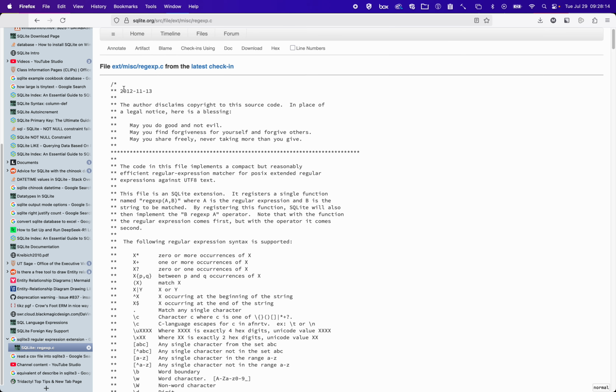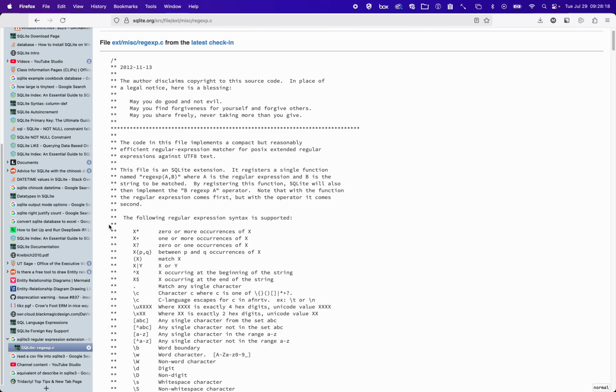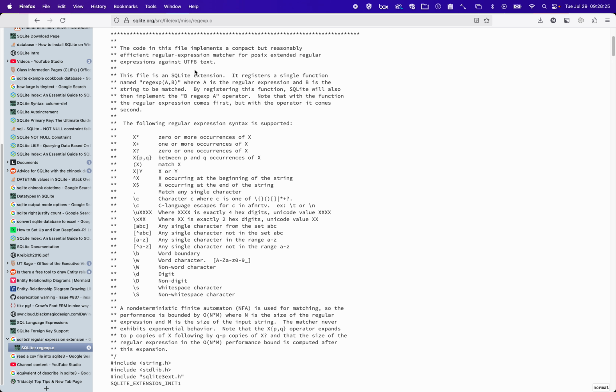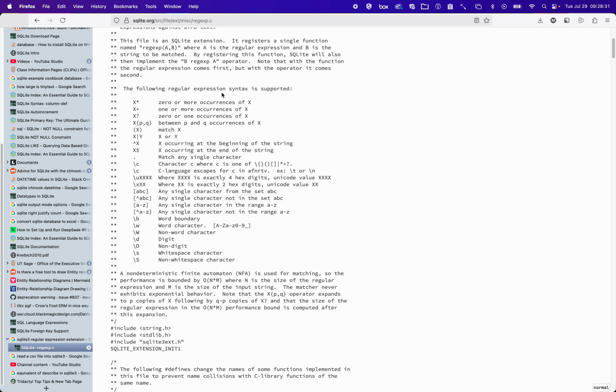Okay, and then these are all comments at the beginning. And this is what I just said about the operator versus the function. And here's the regular expression syntax. So what we did was this right here. Any single character from the set ABC is denoted with square brackets. Any single character that's not in the set ABC is denoted with square brackets with a circumflex or caret in the first position. And here's word boundary that we used. And here's white space character that we used. And then there are all these other things that you can do.